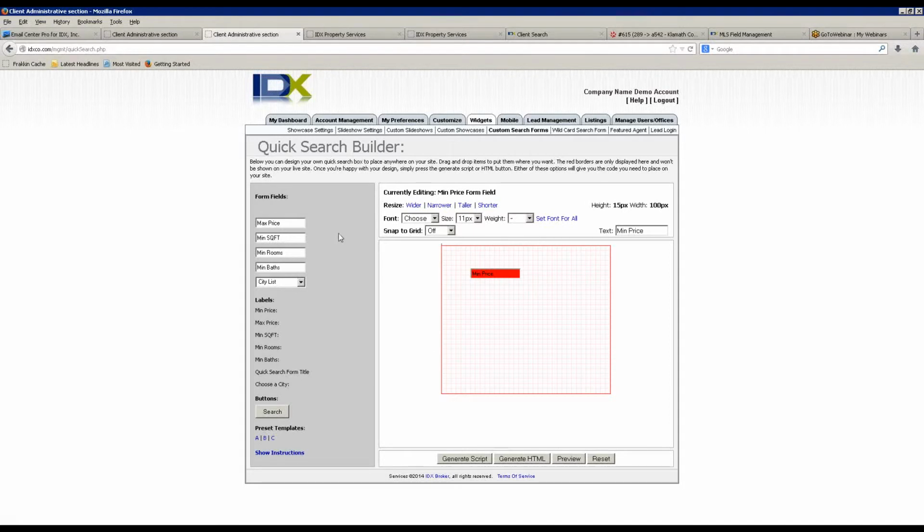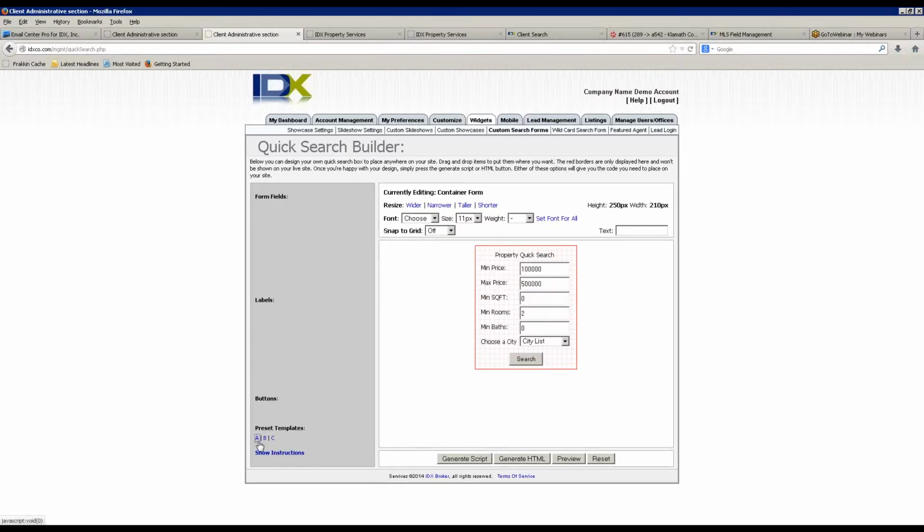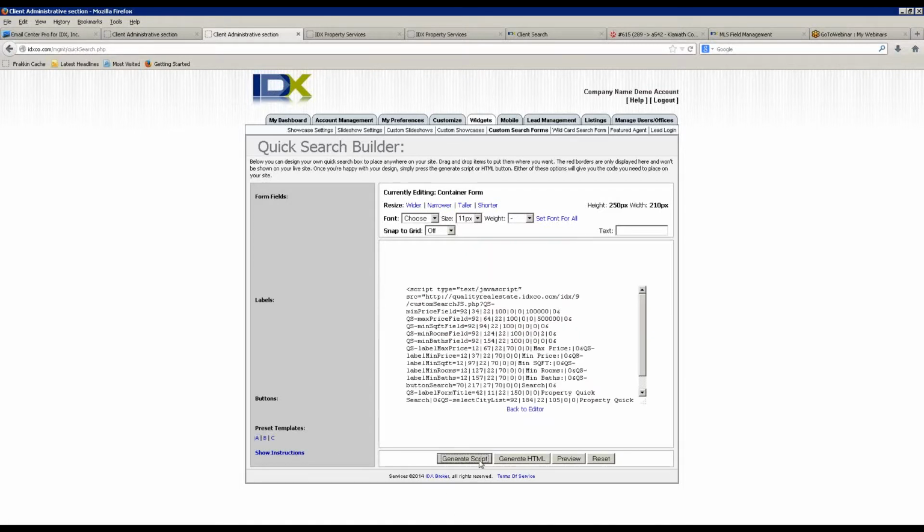You'll have some options for how you want to build this. You can drag and drop these fields over and format this the way you want to. Or you can use a preset template, and that usually works for most people and is easier to create. And then when you have what you want, you hit generate script or generate HTML, depending on the type of site you want or the type of code you want. And then just copy and paste that into your site.